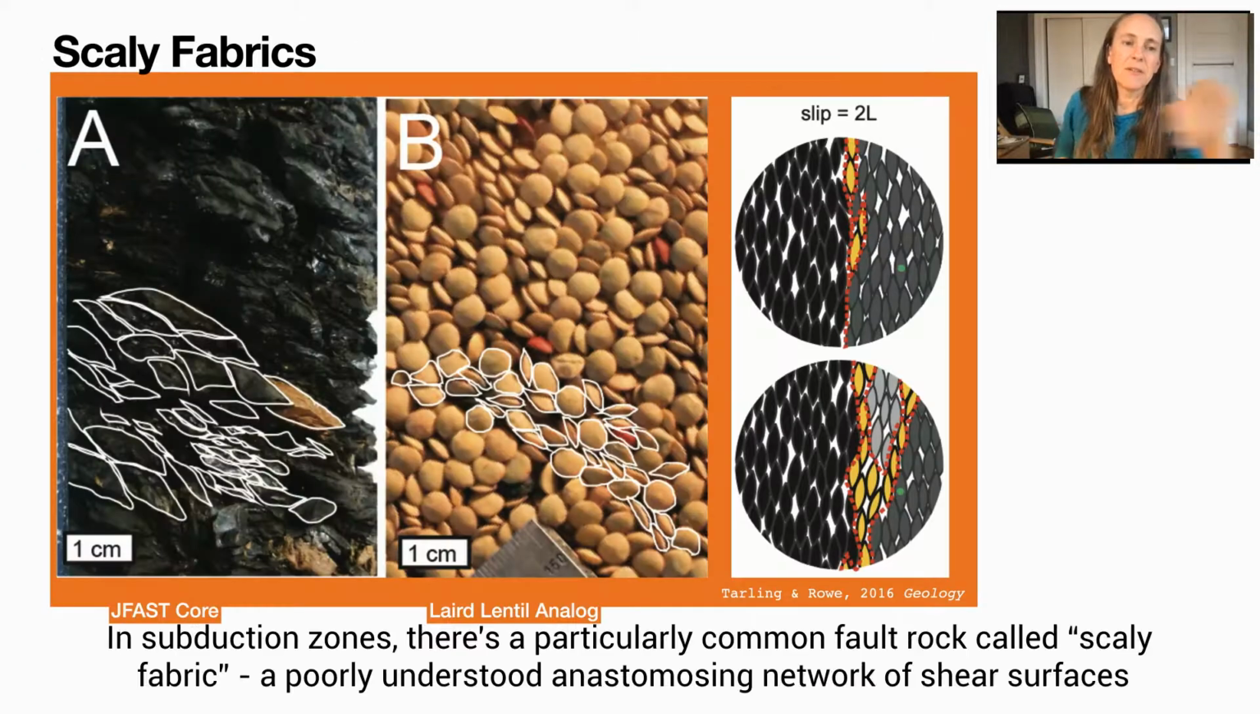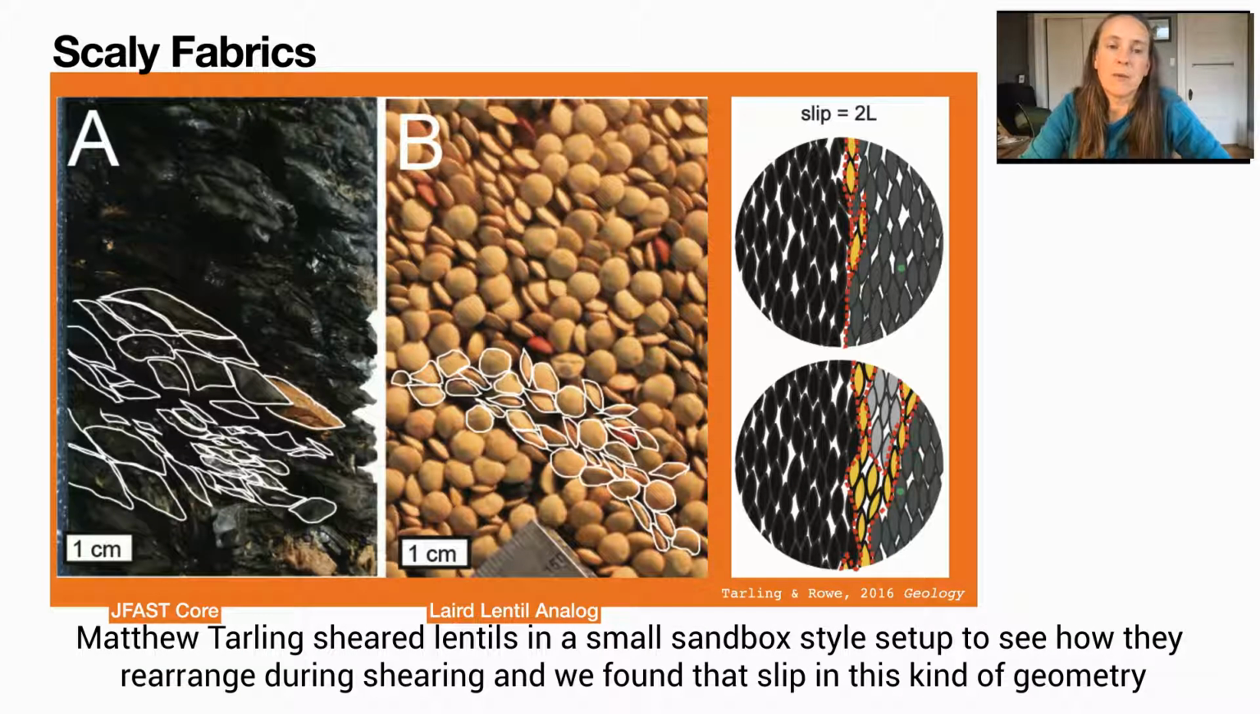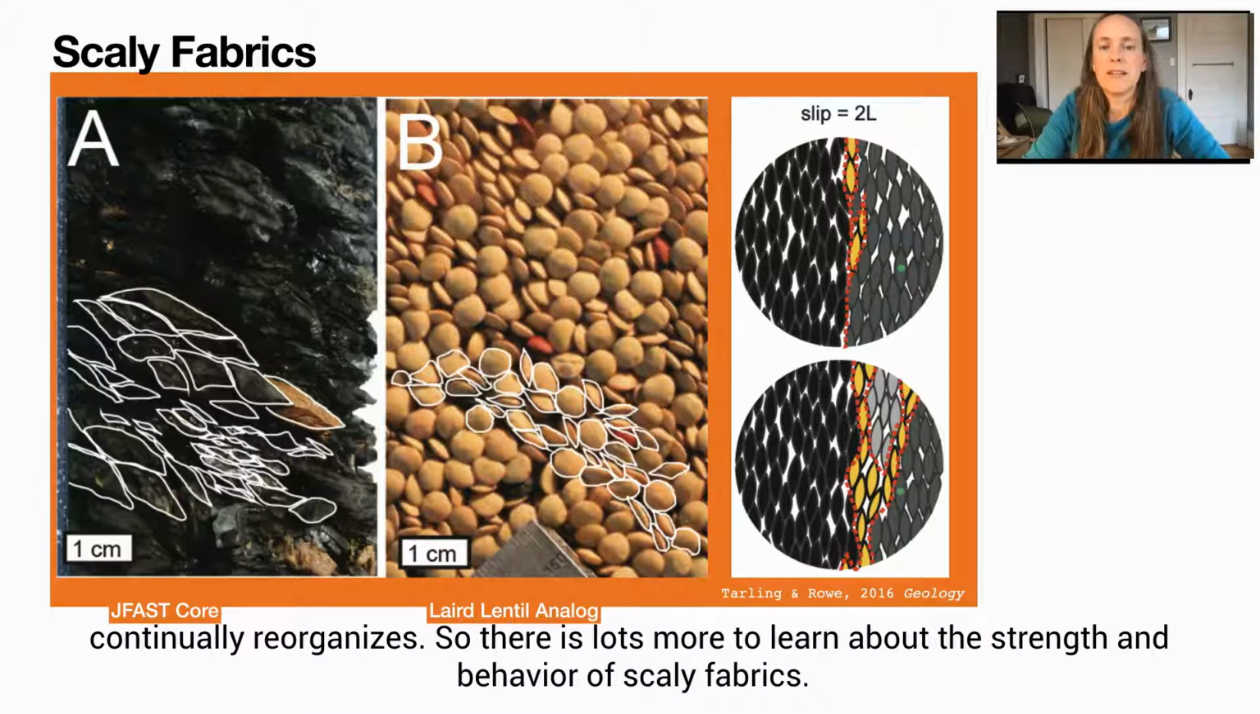In subduction zones, there's a particularly common fault rock called scaly fabric. It's a poorly understood anastomosing network of shear surfaces that forms in clay-rich rocks by some combination of distributed slip, compaction, dilation, and solution creep. Matt Tarling sheared lentils in a small sandbox-style setup to see how they rearrange during shearing, and we found that the slip in this kind of geometry continually reorganizes. So there's lots more to learn about the strength and behavior of scaly fabrics.